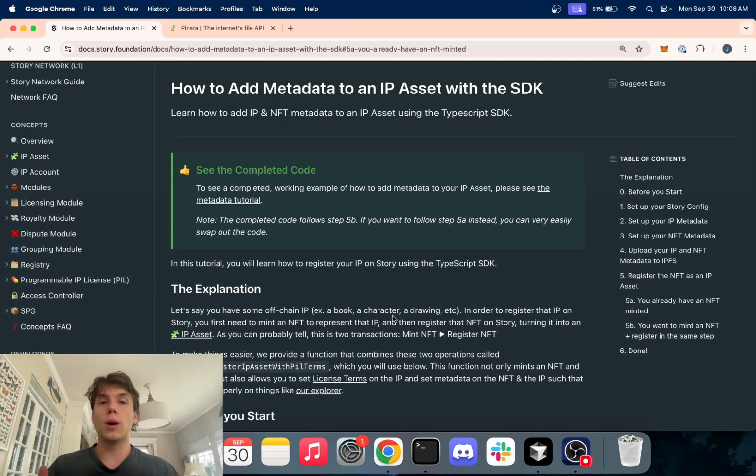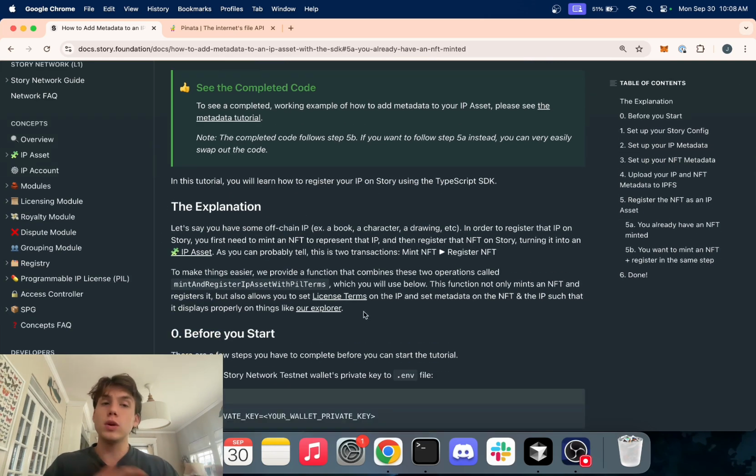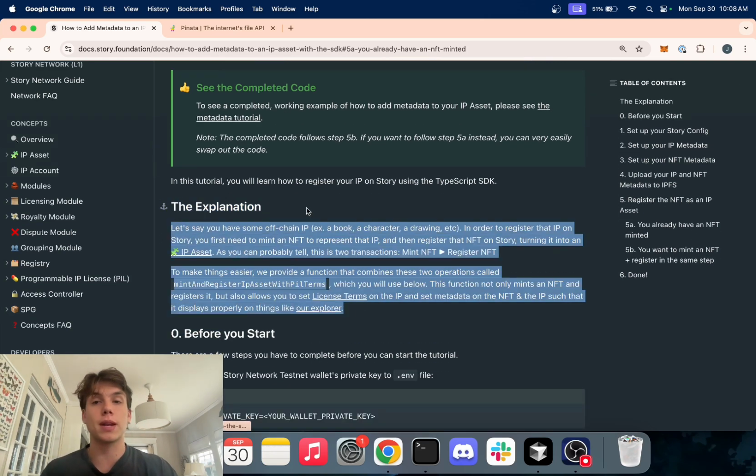Just to briefly take a step back here, Story is a purpose-built L1 designed to be the IP layer, or I guess the world's IP layer. And so we're going to be using Story in this video to register our IP on the blockchain. Before we jump into the code, I'm just going to quickly read through this explanation here.